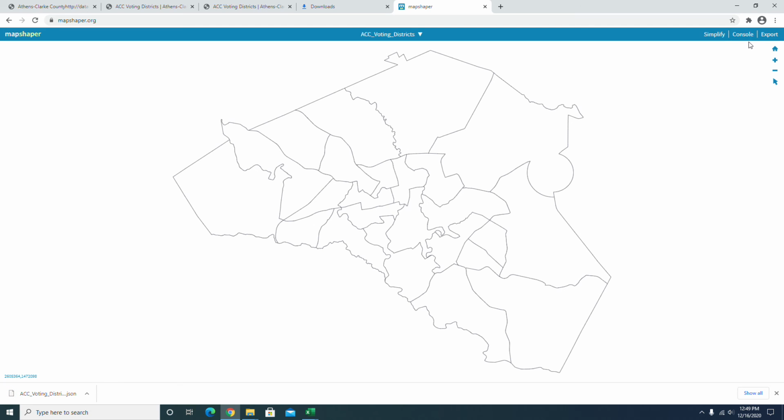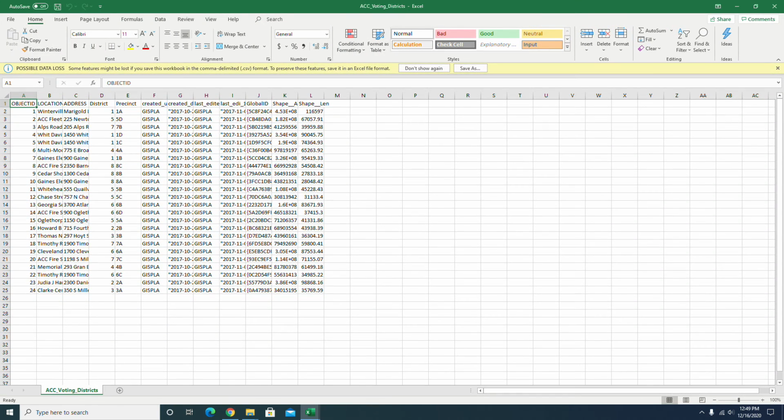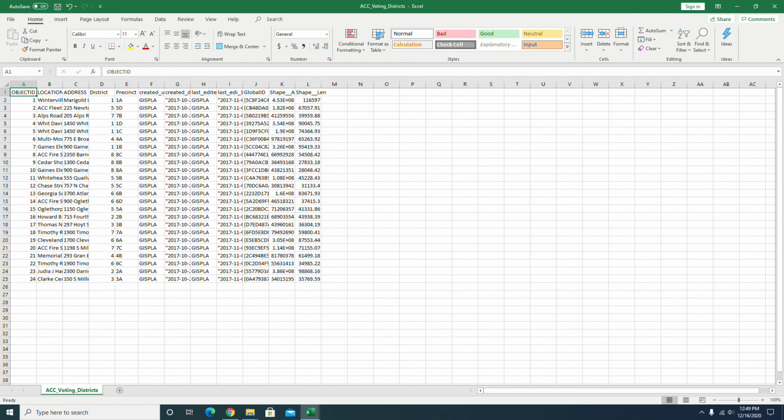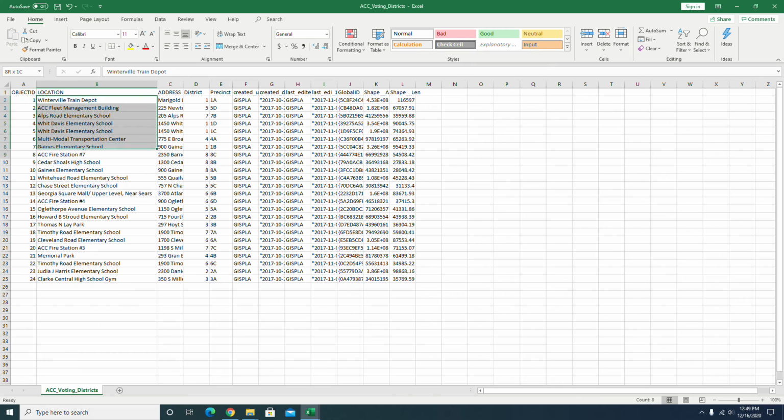Great. Now we also want to export a spreadsheet version of this, and I'll show you why in a second. So click on the CSV option and click export. Now to show you what it looks like from the CSV file. Alright, so it has the precinct code that we made and then the location.